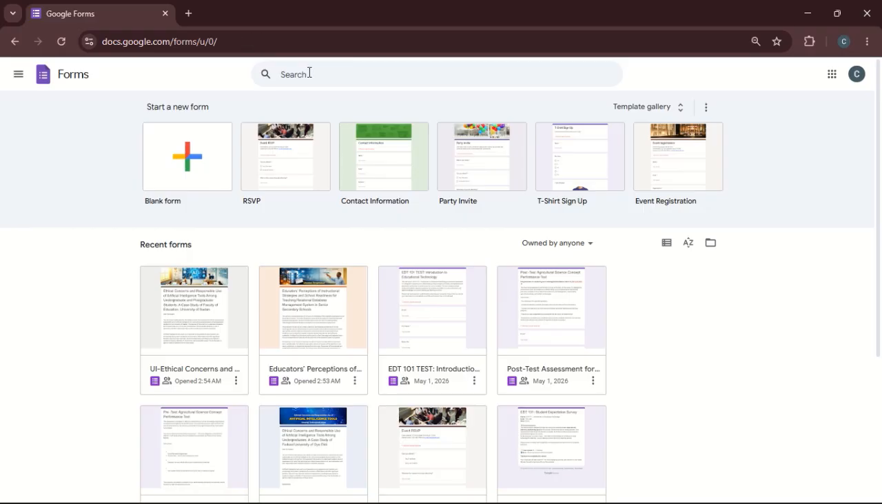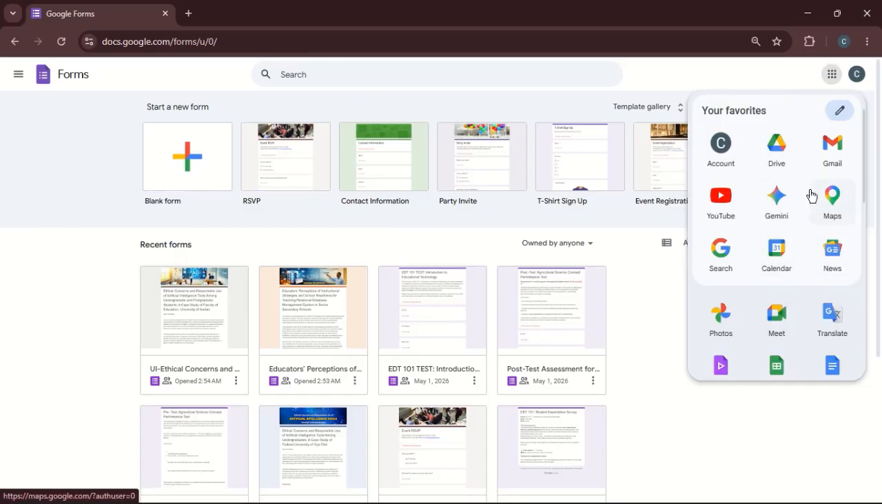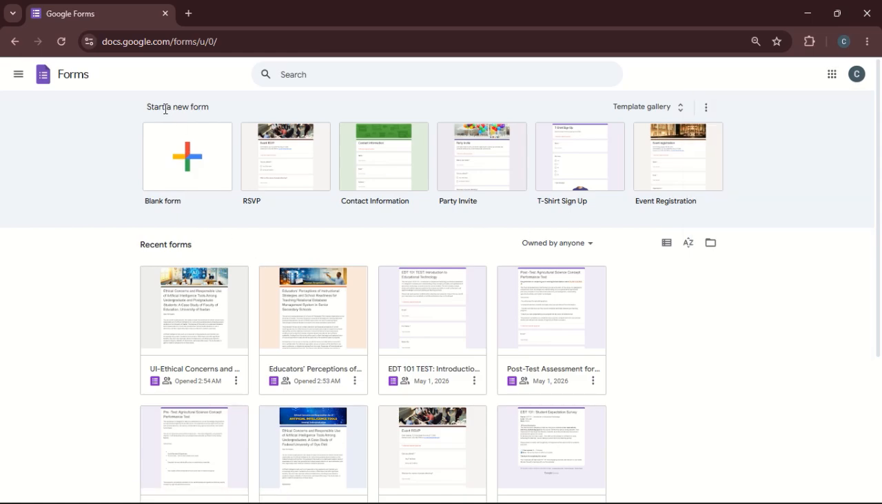At this section, you can search for any information, probably the previous form that you designed. At this edge, you can see all other services, all other apps, or all other websites that Google offers. And at this edge, you will see start a new form.